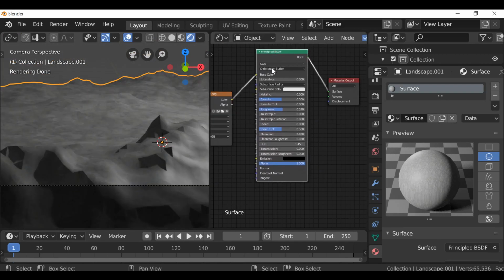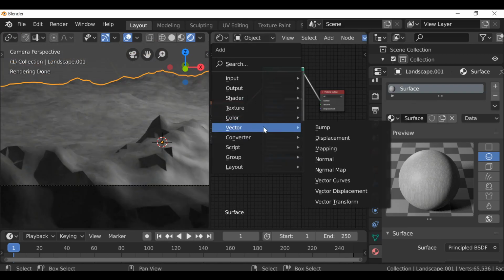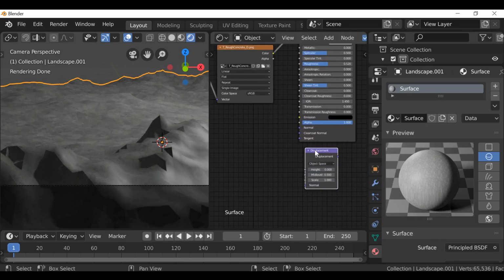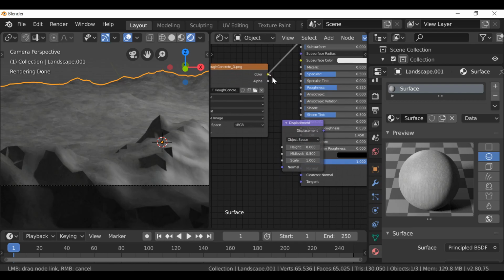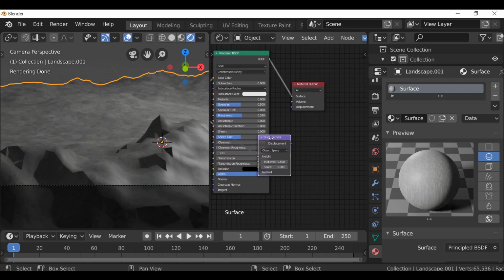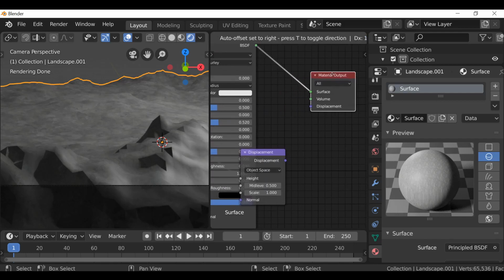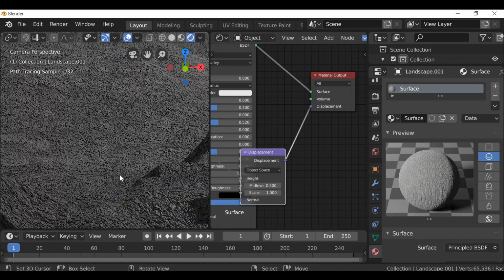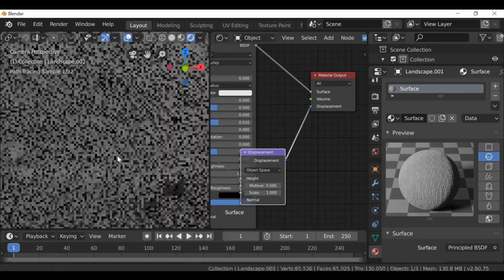So there's one last thing I want to do to this. If we Shift A, go to Vector and add in a displacement node. And then what we can do, if we take the color and plug this into the height, and then for this displacement node, we just need to plug this into the output, like so. We get this kind of bumpy terrain. Looks pretty good for the most part.